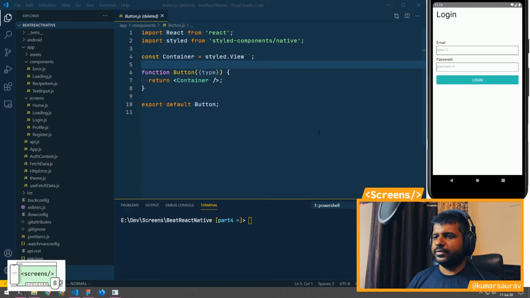Sorry for the delay. In this part, I'll keep it very short and simple, where I'll show you how to install a custom font and use it in the app, and we'll improve the login screen design. So this is where we left off last time.